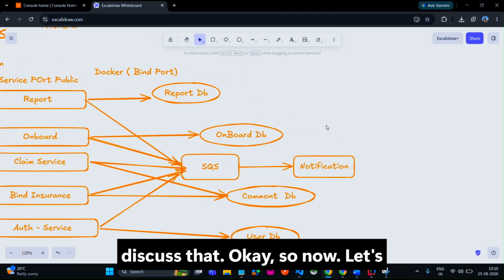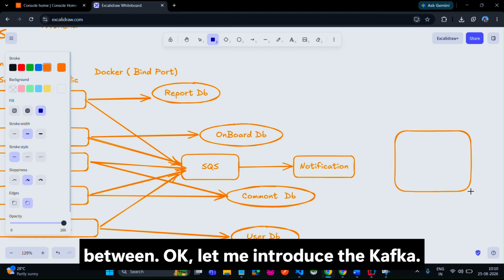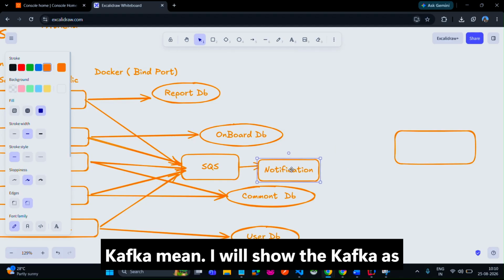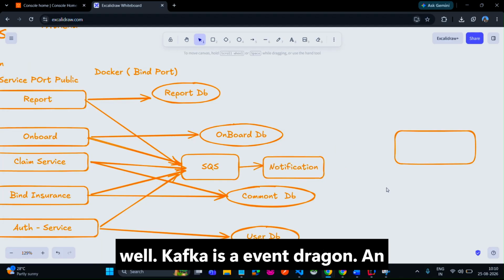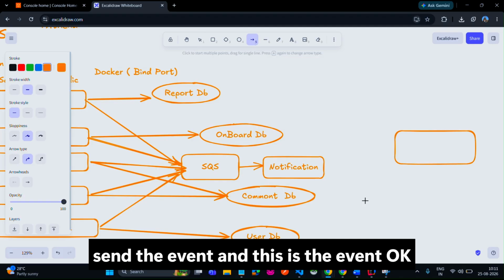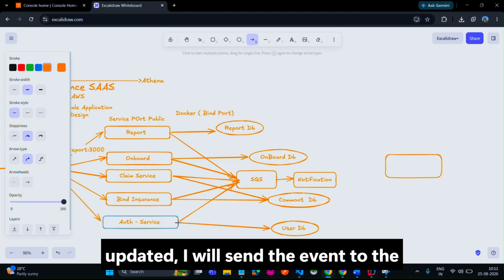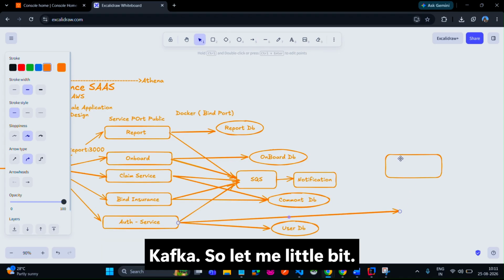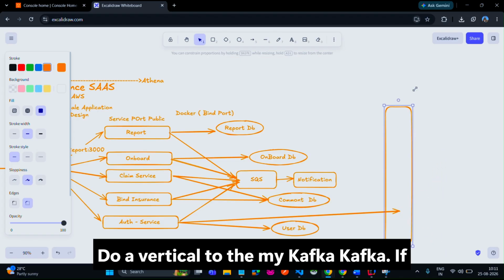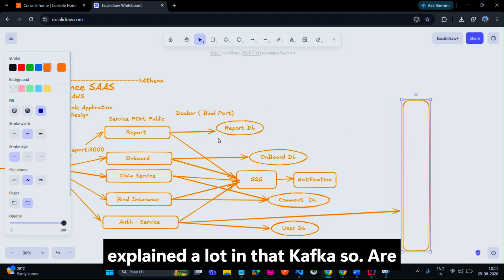Okay, so we're going to use Kafka in between. Let me introduce Kafka and let you know what exactly Kafka means. I will show Kafka as well. Kafka is an event-driven, event-streaming application where you can send events and receive events. Now if my user data is updated, I will send an event to Kafka. Let me make a little space for my Kafka. If you don't know about Kafka, just follow one of my videos. I have explained a lot about Kafka there.